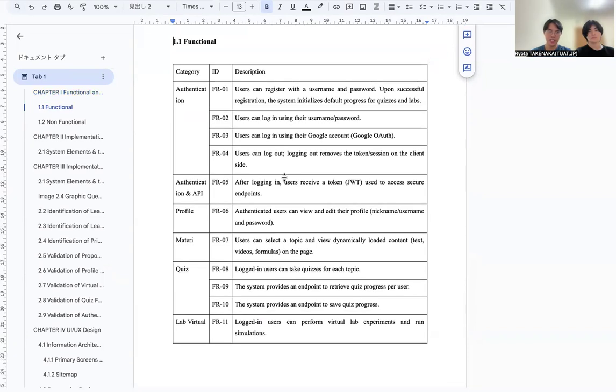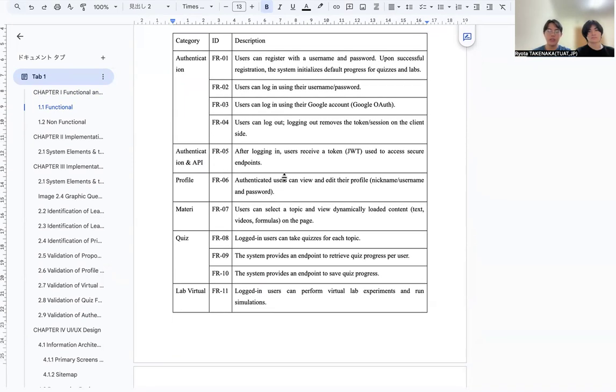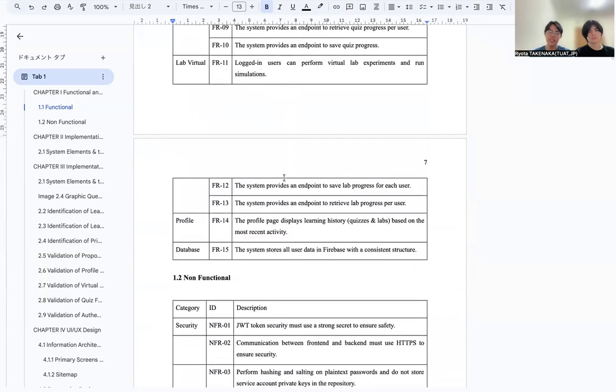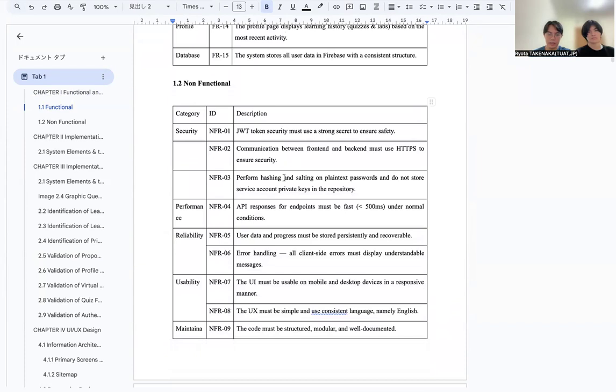The third one is progress management, so the user can save what they already did in the quiz and in the lab. The last one is user profile: an authenticated user can view their learning history on their profile page and also edit their data. The non-functional has four main focuses: security, performance, reliability, and usability.